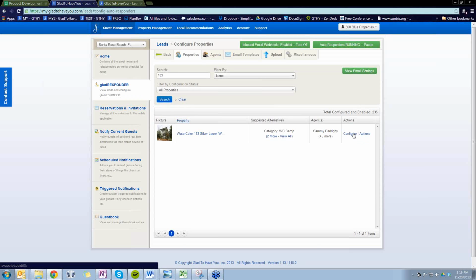Another suggestion we had from a user of gladRESPONDER is that they wanted to have the ability to insert some customized text for particular properties. For example, maybe they wanted to offer a special deal for a property, or maybe a property had some unique features during certain times of the year that they wanted to expose to the guests. We've added that ability now.